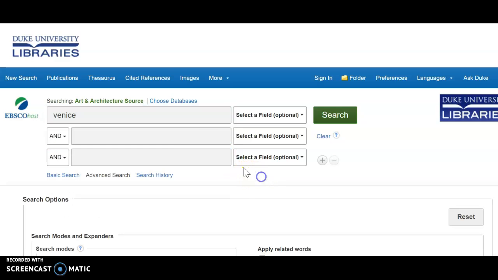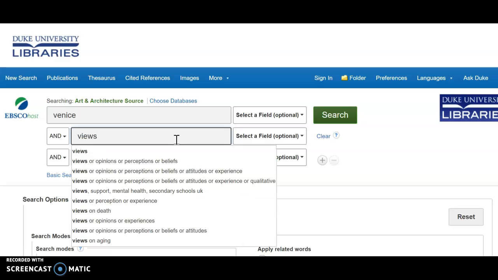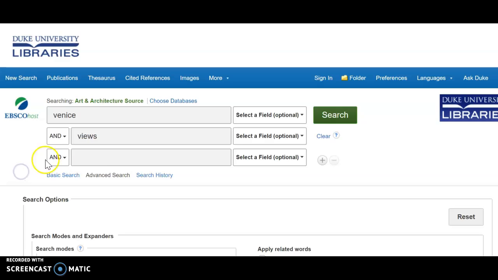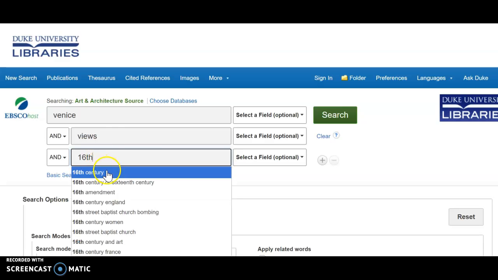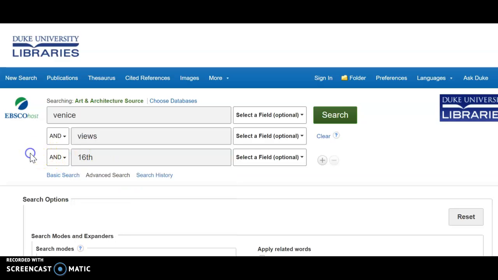Next, views, because we want to see the aspect of the city. And I'm thinking for the third one, we would want to limit it to the specific century. I'm going to put in 16th. Even though there are lists for 16th century here, I'm going to leave it just at 16th because there are so many ways to abbreviate the century, and I want to get all of them.